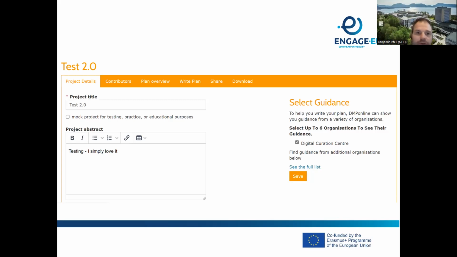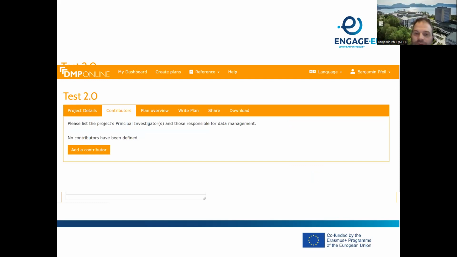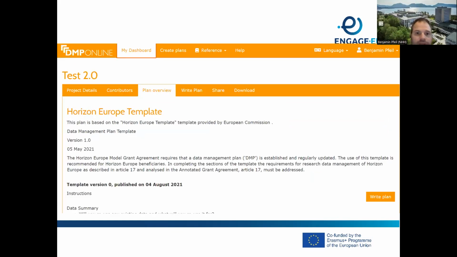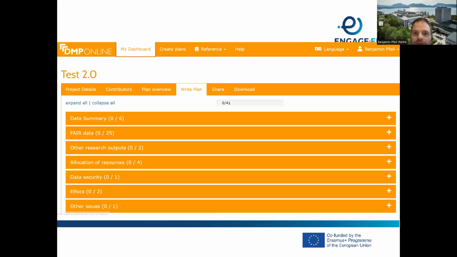The first parts are quite easy. You provide project details and information about the contributors. You get an overview, okay, this one is the Horizon Europe template. And then you start to write the plan. Within this template, you can see all those different parts you have to address: the data summary, FAIR data, other research outputs, allocation of resources, data security, ethics, and other parts. But you can see that the major emphasis is on FAIR data.